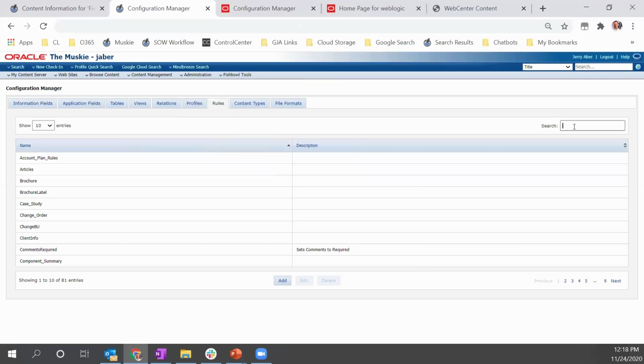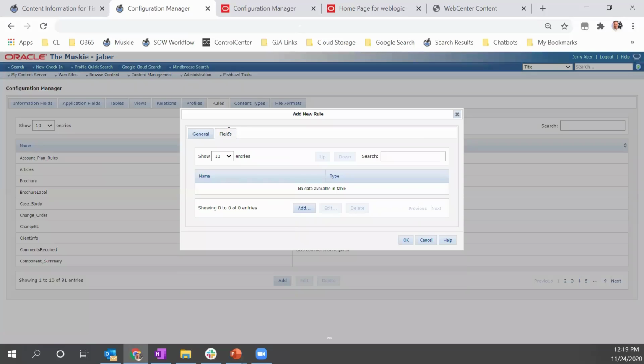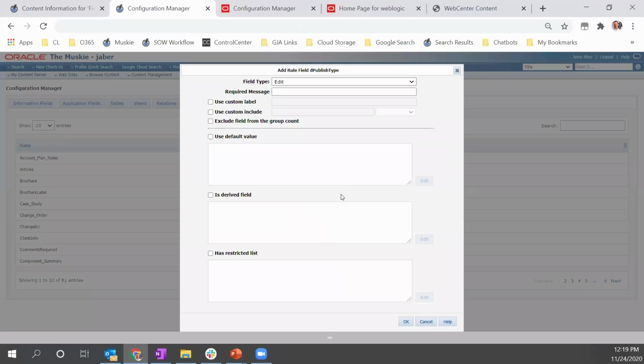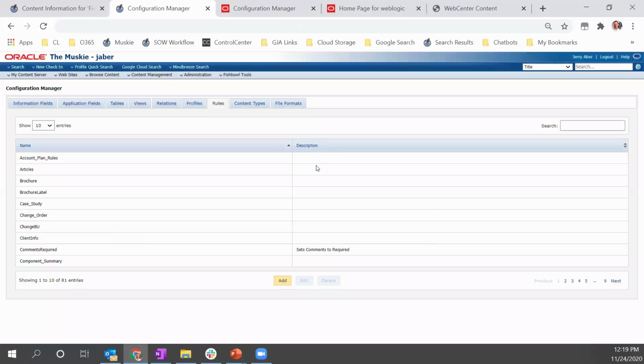So let's jump into a couple examples in terms of the rules and profiles to show you how things work. Building a rule is all about going through an add, giving it a name, deciding if it's a global priority or whether it's a group, and then adding the fields to it. You pick those fields from the various available fields that you have on your content server, ones that came out of the box when it was installed, and ones you might have added as a result of your own metadata configurations. So I'll show you one that's already pre-built here.